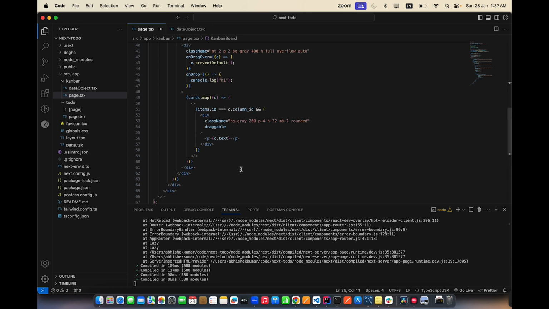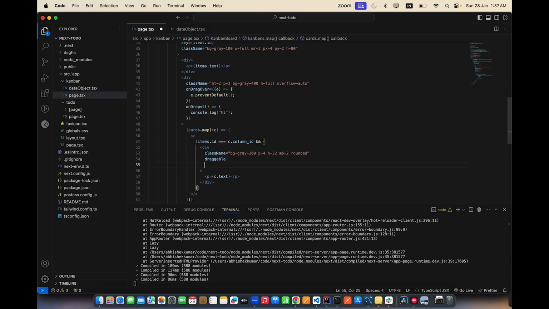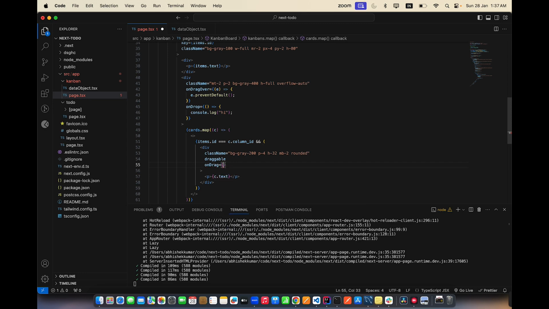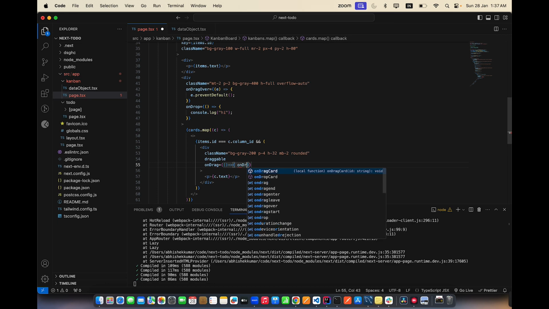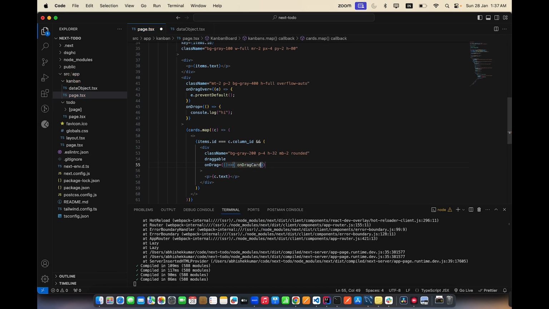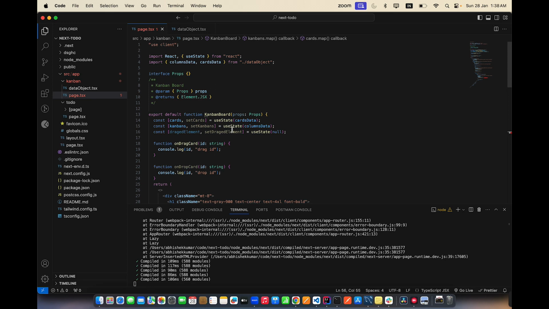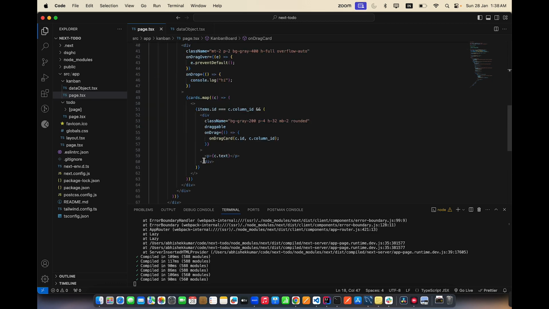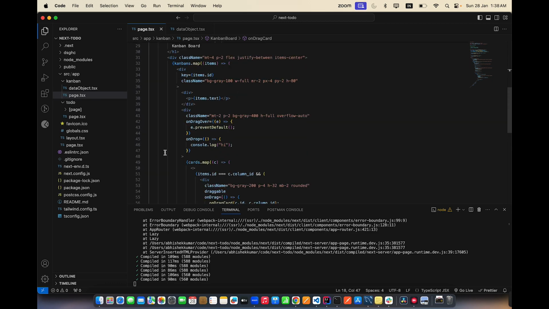Now we have to include these functions. The draggable element is going to use onDragStart, and we're going to use onDragCard and pass c.id. We have to pass one more ID, c.column_id, which is going to be your parent ID, so we have to accept the column ID over here as well. So just go over here, p_id equals string, which is going to be your parent ID. And after that, go over here, before the card we were mapping inside this area.